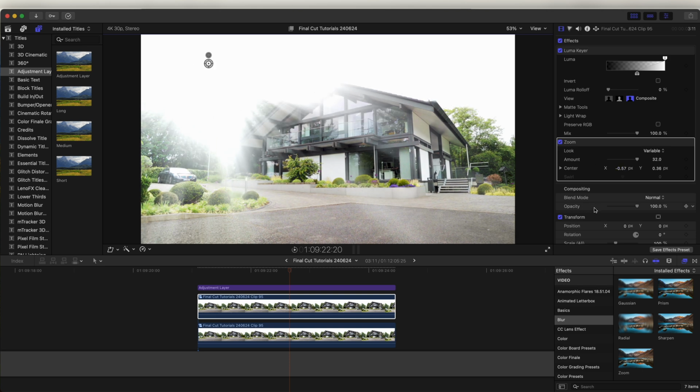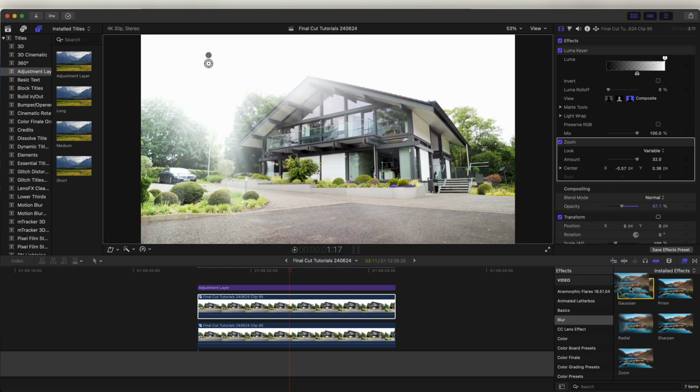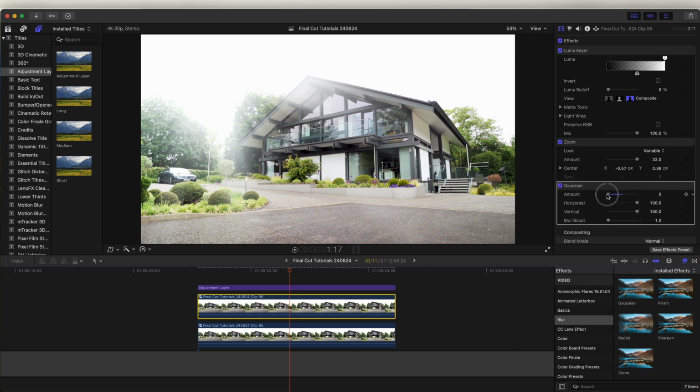Just below here on the opacity, I like to turn the opacity down and we can always change that later. I'm also going to add the Gaussian blur onto this and set that between 5 and 10. And this will just smooth out the light rays slightly.